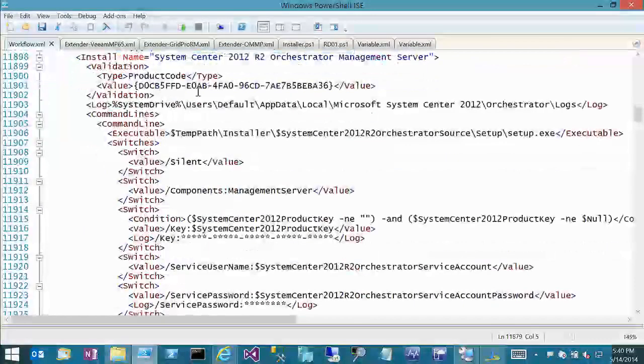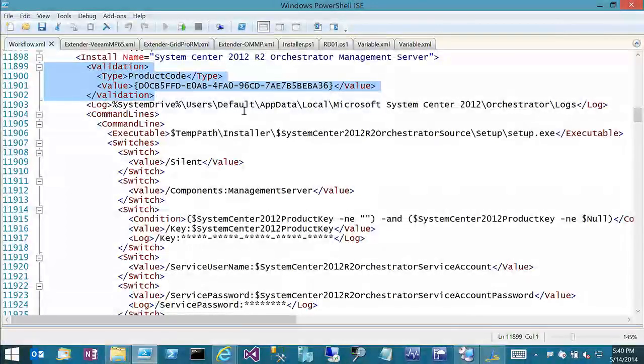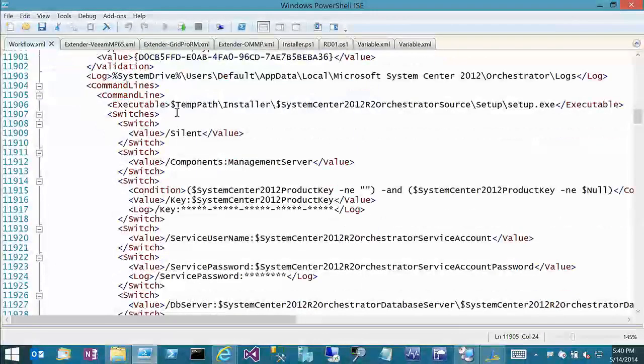So in this case, here's the product key that's used to validate whether or not it's installed. Everything that the installer does, it checks to see whether it needs to do it before it does it. Right, so if we've said install orchestrator, but orchestrator is already installed, it'll just skip that step, which means you can rerun it, you can restart it. And this is what it used to actually validate that. And then it defines one or more command lines.